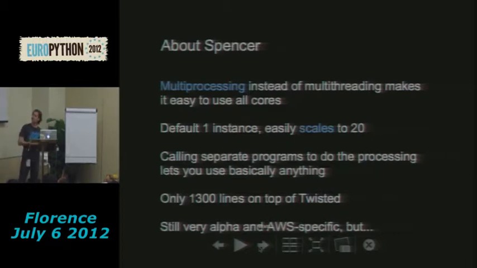And I did a line count. It's some 3,000 lines on top of Twisted. It's still very alpha or in-house. It's still very specific to AWS with SQS and S3, but you could extract that away. I don't know if anyone thinks they have an interest in this. If so, let me know. We're thinking about making it open source, but it's nice to know that it's of interest to someone.